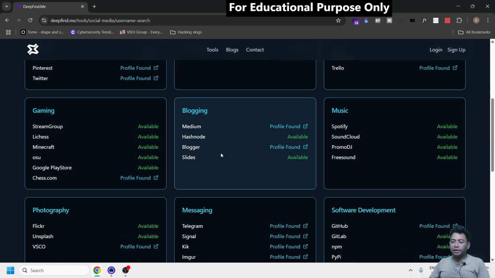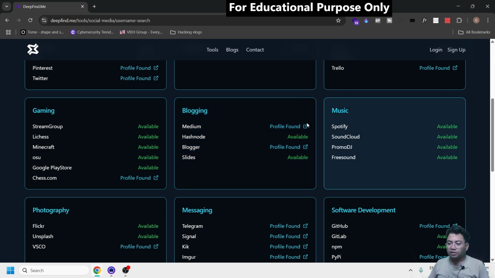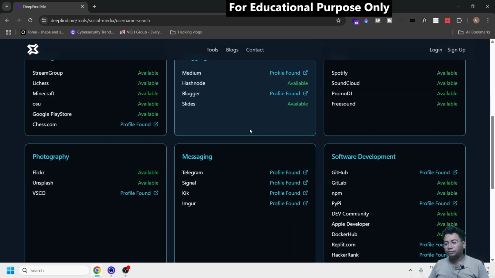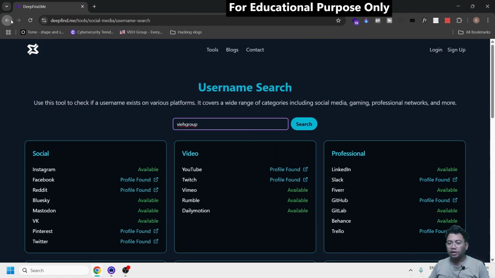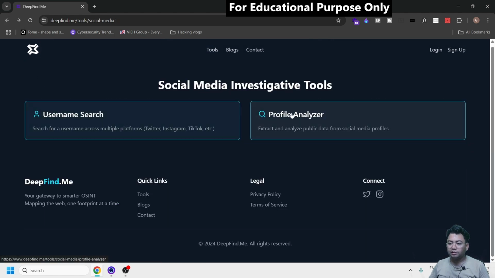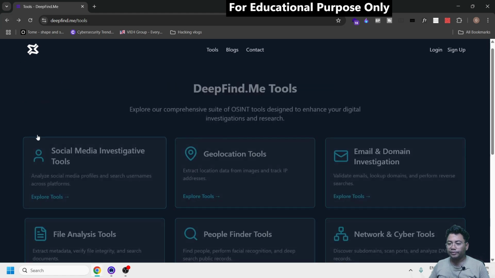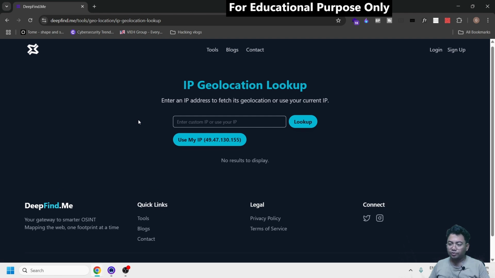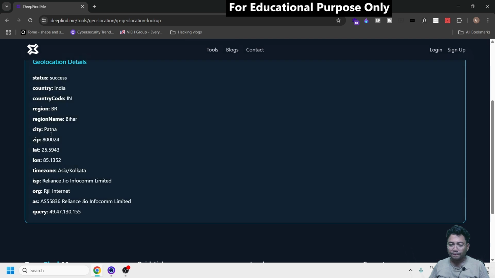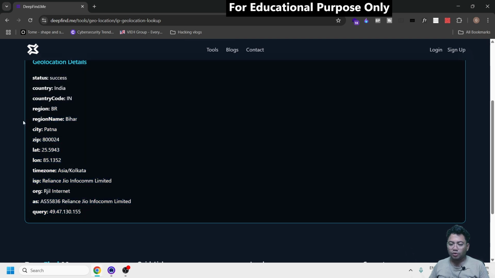So you can check out plenty of information from there. Music platforms, blogging platforms. So just check out all those things, and this will be very helpful for you, right? In parallel, for the same thing, there are a couple more websites and tools. Geolocation tool. If you want IP info or something, you will get a lot more information, right? So this is how you can check it out.